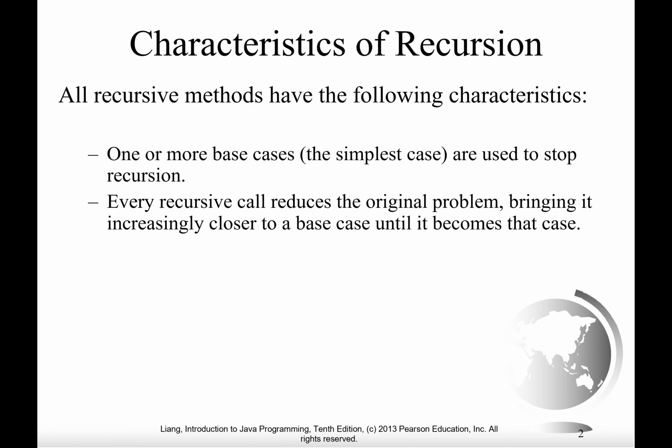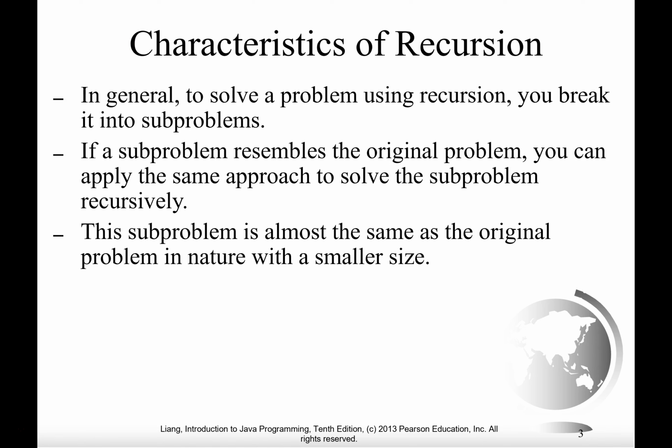All recursive methods have the following characteristics. There's one or more base cases, which is the simplest case, used to stop recursion, and every recursive call reduces the original problem, bringing it increasingly closer to a base case until it becomes that case. In general, to solve a problem using recursion, you break it into subproblems. If a subproblem resembles the original problem, you can apply the same approach to solve the subproblem recursively. This subproblem is almost the same as the original problem in nature with a smaller size.